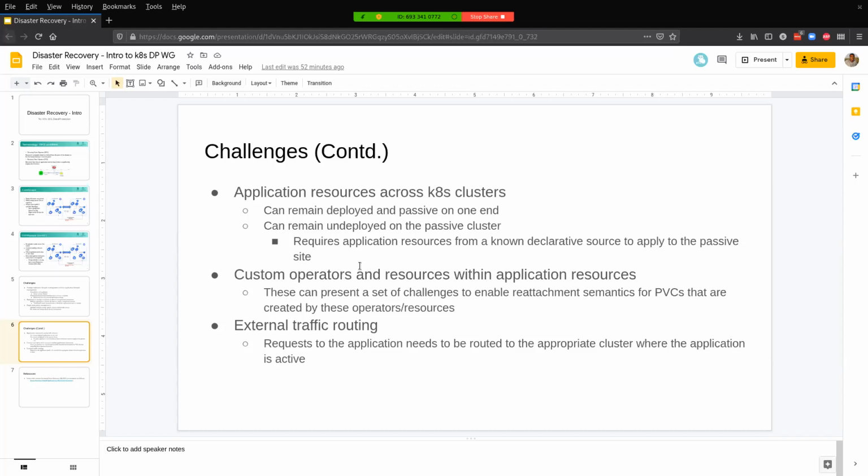And the last one that I put in this slide is, it's not enough if the application moves across kube clusters. Traffic routing to these applications also has to be shifted across these clusters once the application moves. Again, not a storage concern, but an orchestration concern from a bigger standpoint.